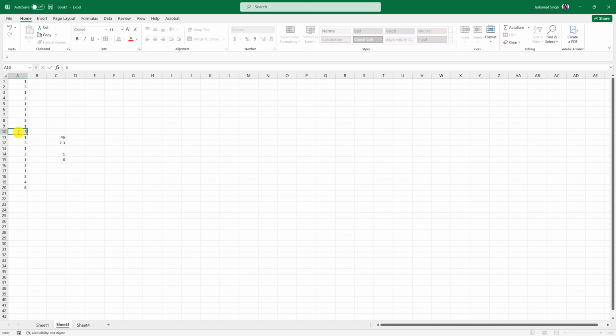If I change this one to 30, you can see the maximum number changes to 30, and the average and the sum change as well. Also, if I change this one to 0.02, the minimum changes to 0.02, and the sum and the average change as well, right? So these are some of the basic formulas.